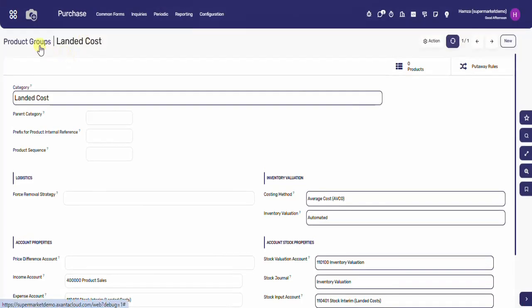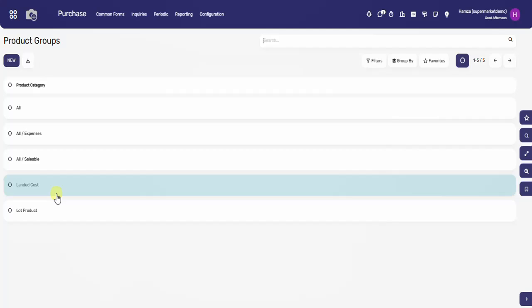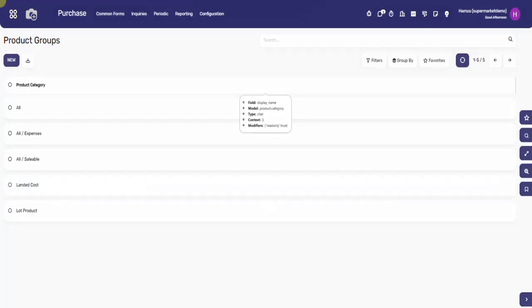And now if you click here, you can see this landed cost product group has been created. So this is how you can create landed cost product group in Axanta ERP.